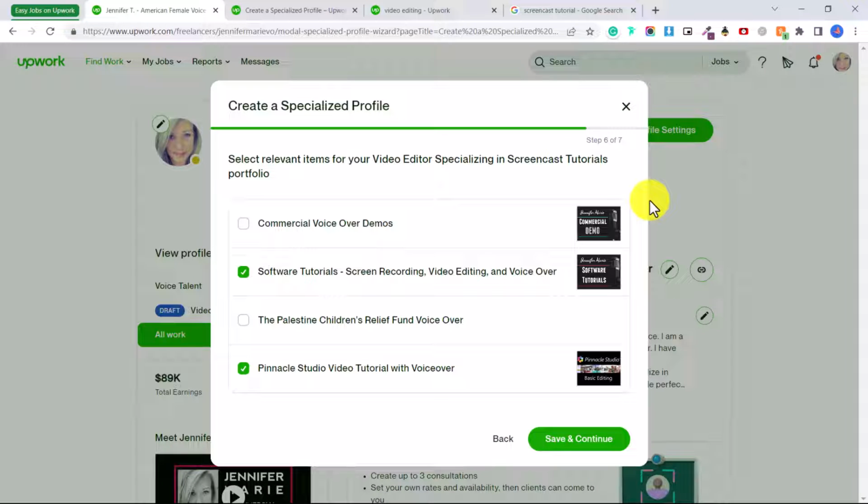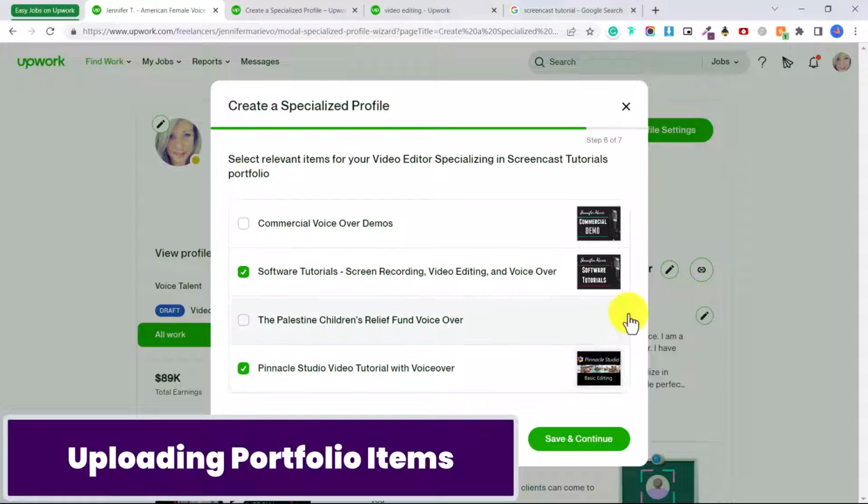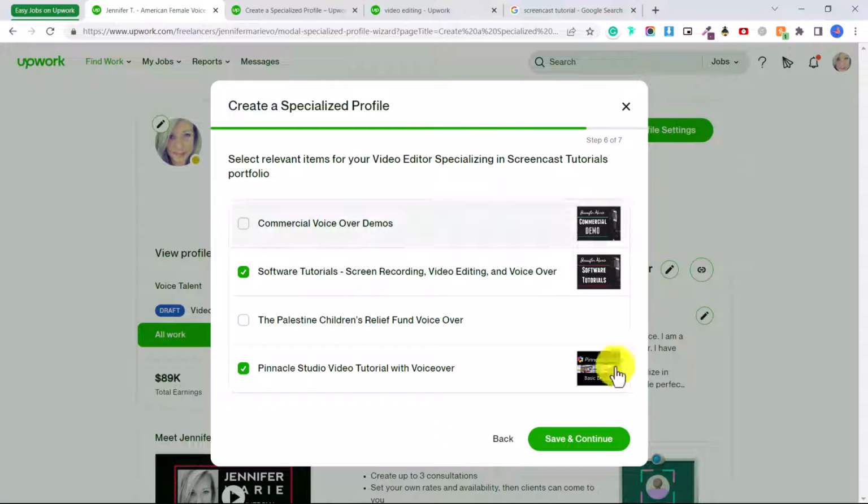So now you can select relevant items to include in your portfolio in your specialized profile. And if you don't see them listed here, what you want to do is upload portfolio items in your general profile first, so then you can select them. Because if you have nothing here, you first need to add items to your general profile. Because again, your general profile contains everything, and then your specialized profile contains things that are directly related to your niche that you are creating a specialized profile in. So I'm going to select these two, which are in my general profile, then click Save and Continue.